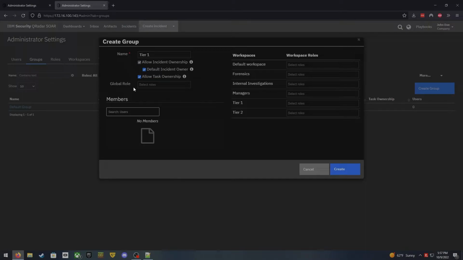Then we can jump into global role. In the global role, I'm going to give them the ability to create. They can create an incident. They can create it in any workspace they want to, but they can only create. Right now they can't see anything, right?